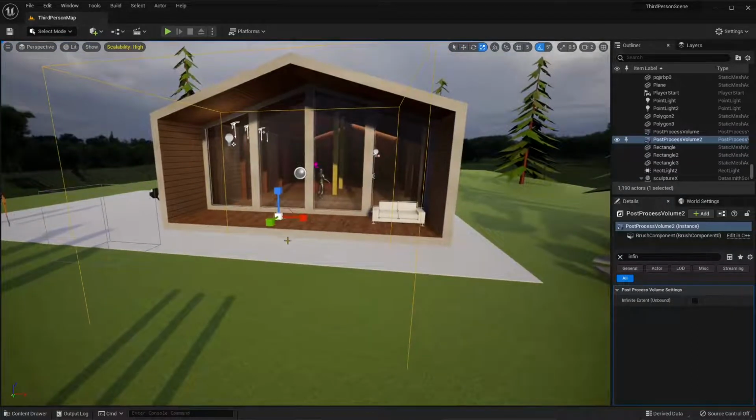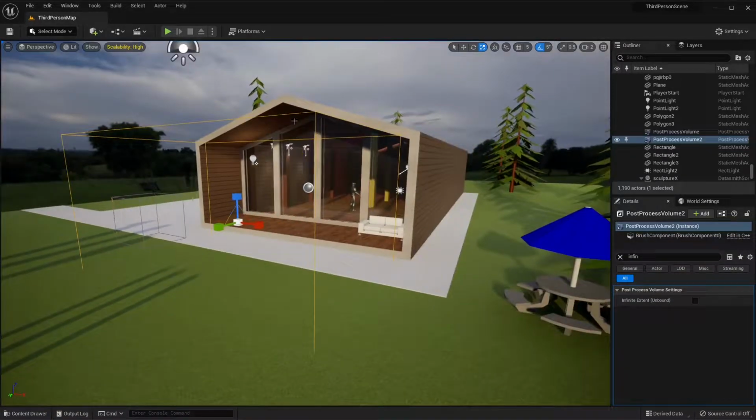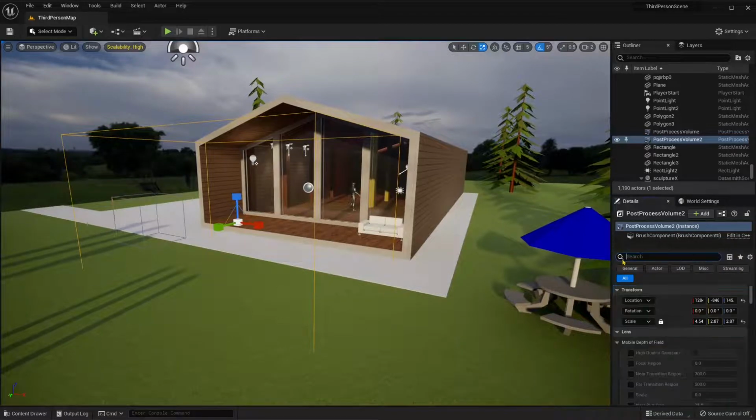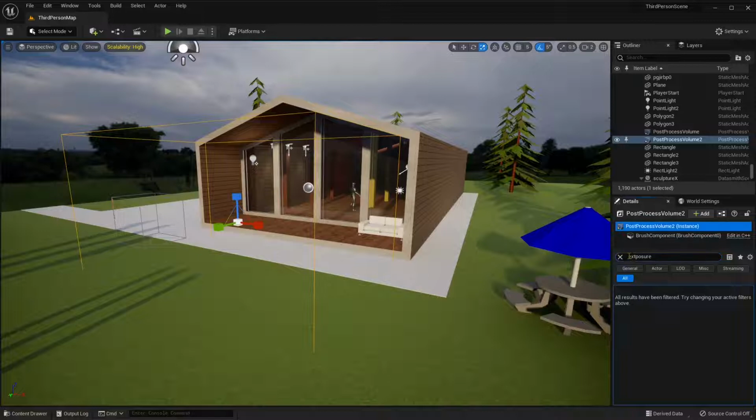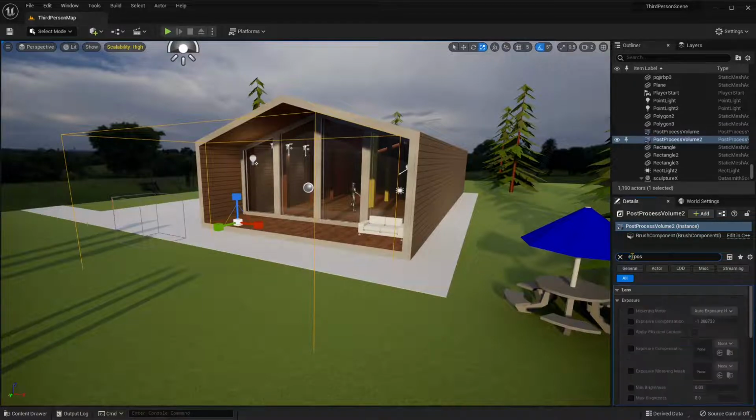Okay, and let's say now that I want to do something with this post-process volume. So let's get started here with something really, well, let's just go for the exposure again. So let's just type exposure, and okay, again, let's make this manual.